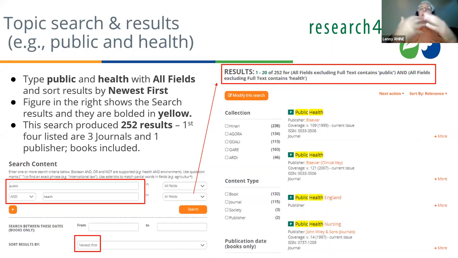So I have completed here a search on public health. And you can see that there are 252 titles. These are the books, these are the journals, as I said. The first one is a journal. The second one is a journal. The third one is a publisher. So there's a publisher that does public health only. Okay, so this is a very useful tool to find material in your discipline, the titles of books and journals, as I said.